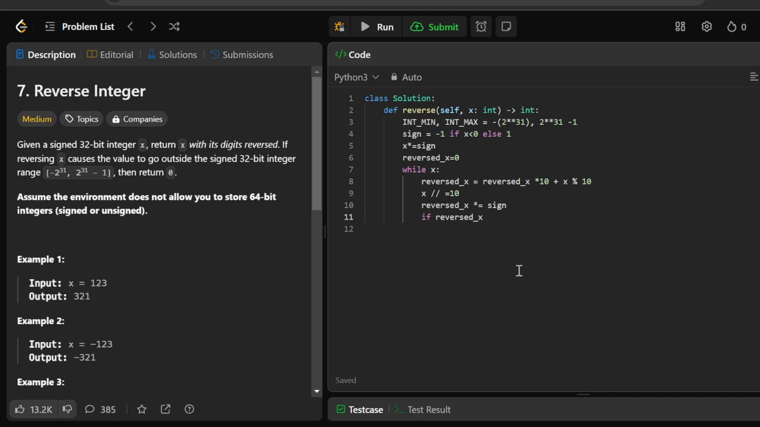if reversed x is less than int min or reversed x greater than int max, then what to do? Then we have to return 0. That is, if it overflows, that it's not in between that range, return 0, else return the valid reversed number. So reversed x is returned. This one is returned. And so let's try it once.